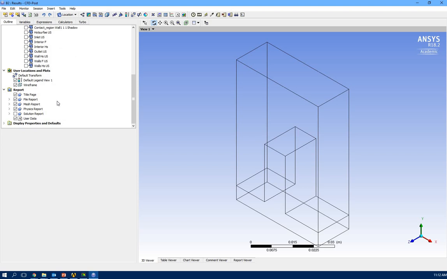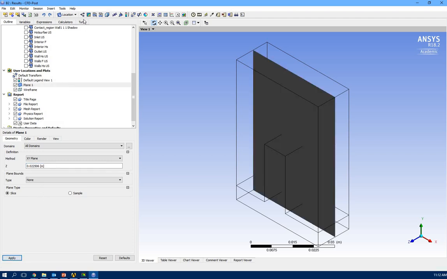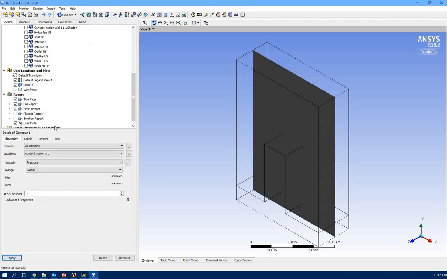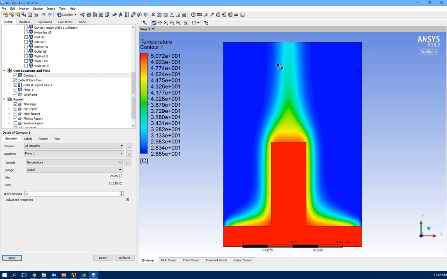Okay, the results are here. You can see the geometry. Let me draw a plane. This plane is going to be, for example, here, almost at the center. And let's check the temperature contour. It must be our plane we just defined, and I'm looking for temperature. For the number of contours, let's go with 50, and this is our contour perpendicular to the XY axis.